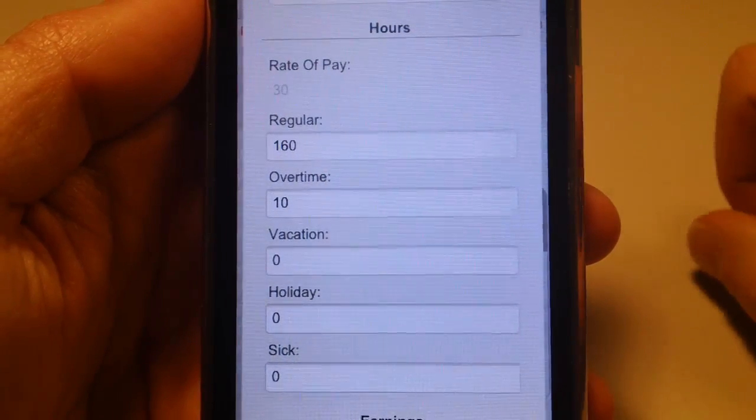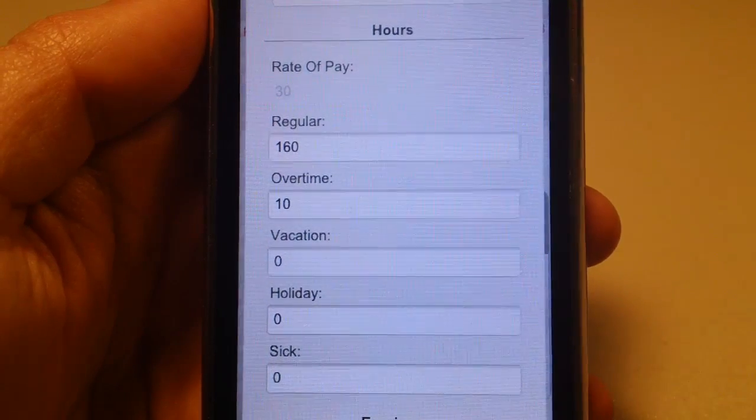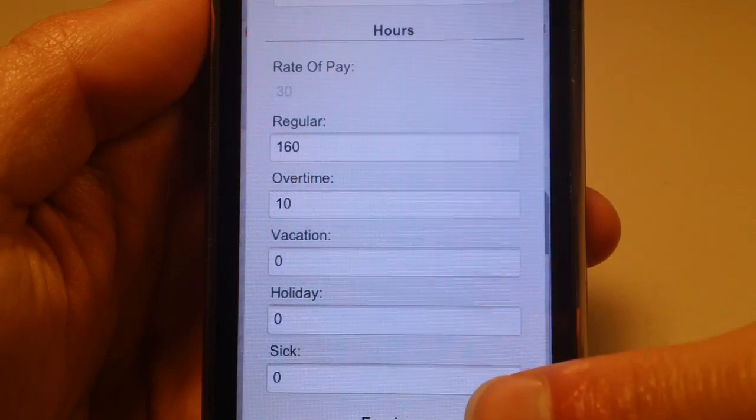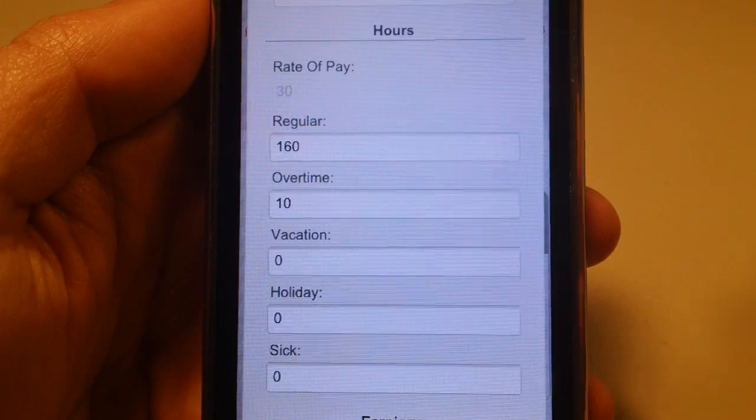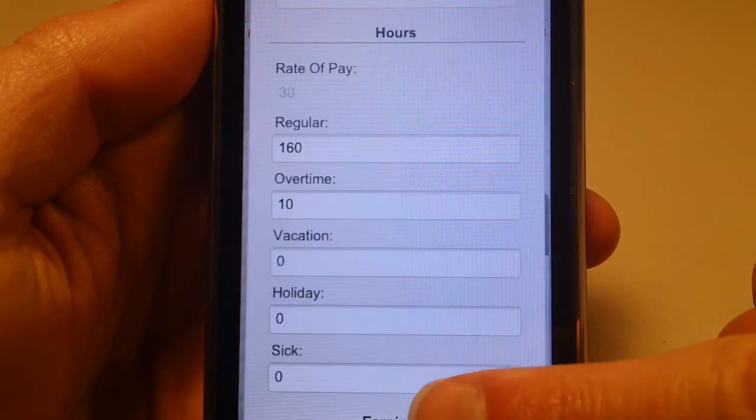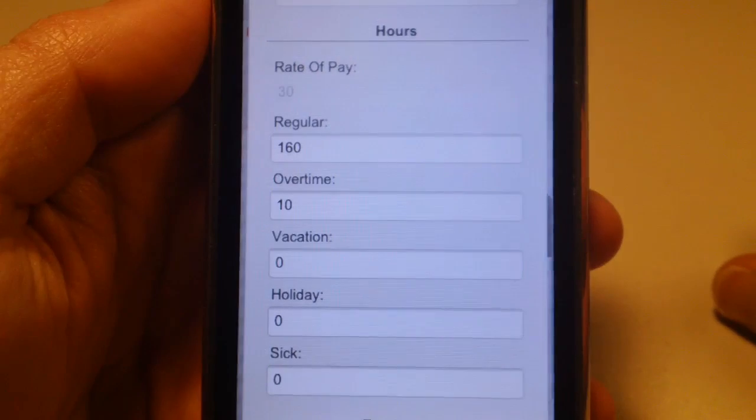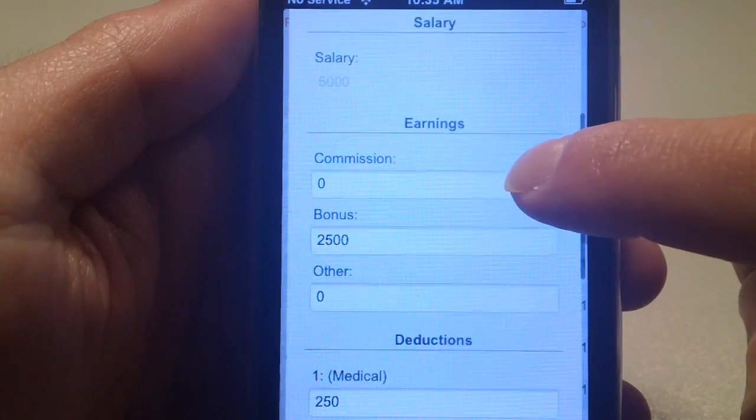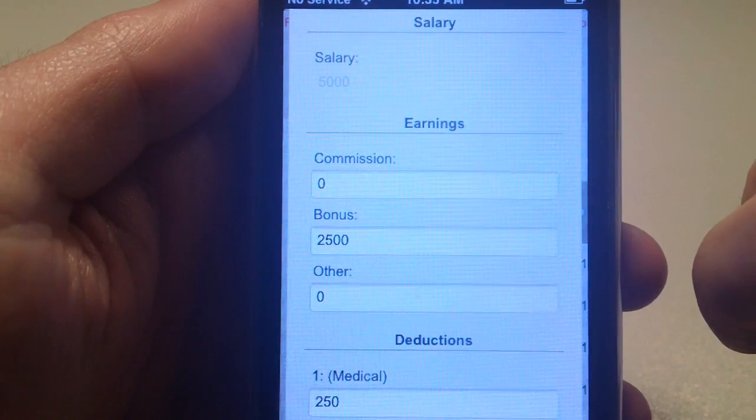Likewise, if the employee is paid hourly, this section will be replaced by one that shows the employee's hourly wage and hours approved by the employee's manager. You may make any last-minute adjustments to any of the hours in this section. Any additional earnings will also be shown in the Earnings section.